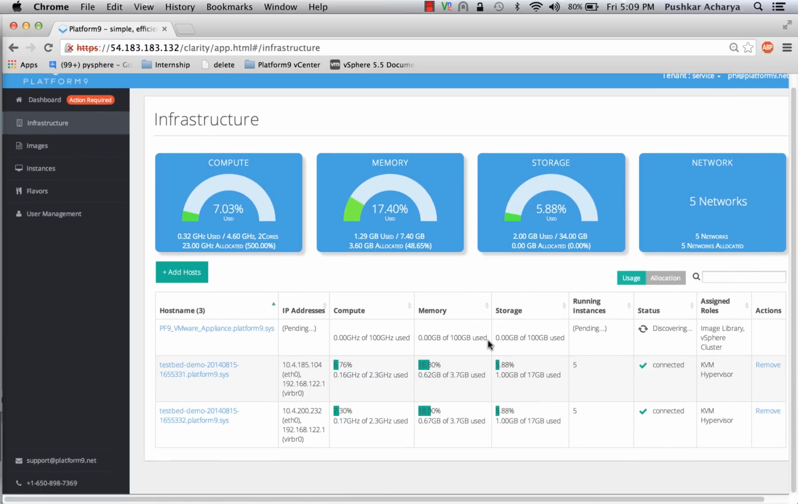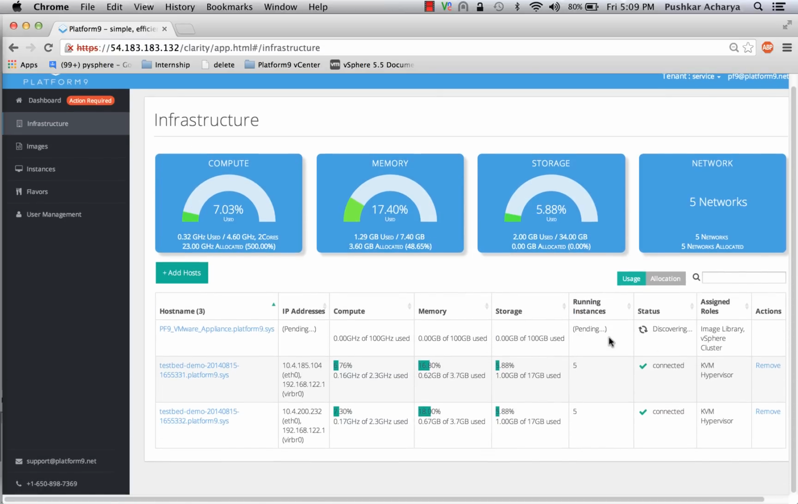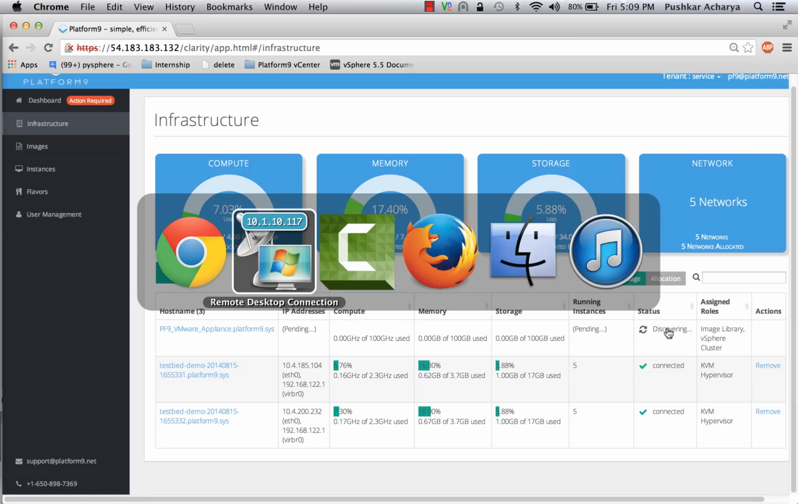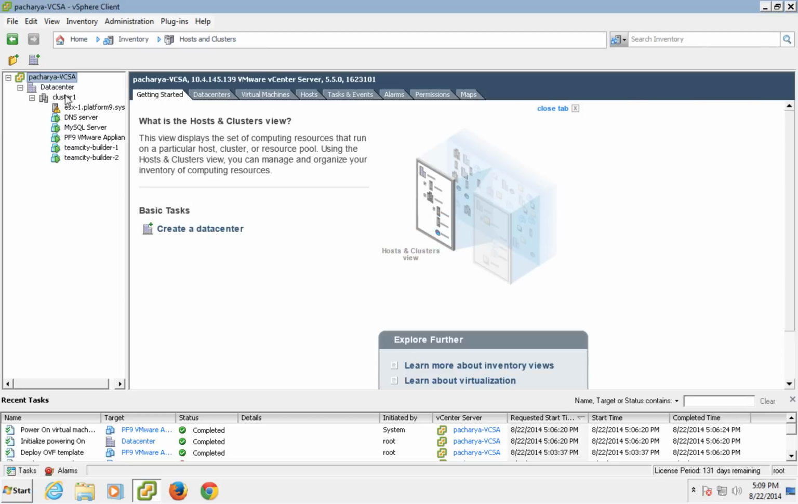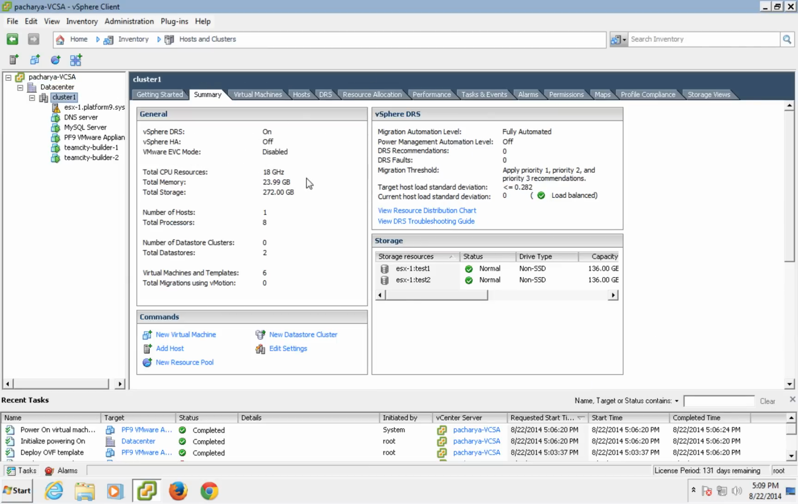And so what's happening now is we notice that this new resource is in the infrastructure grid and it's in the discovery mode. What's going on here is that now that we've authorized this gateway, it's going ahead and registering itself with the vCenter server. It's also discovering all the inventory of resources that are running on vSphere. So switching back to vSphere, if we look at this one cluster, we notice that we have about 18 gigahertz of CPU capacity and some amount of memory and storage resources.